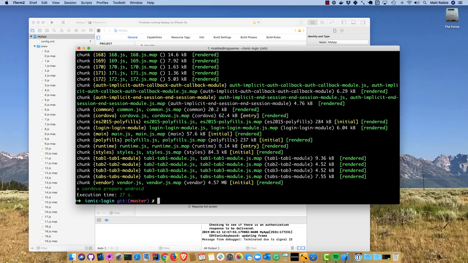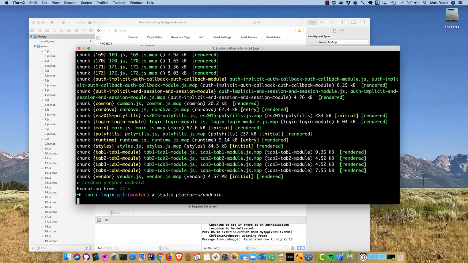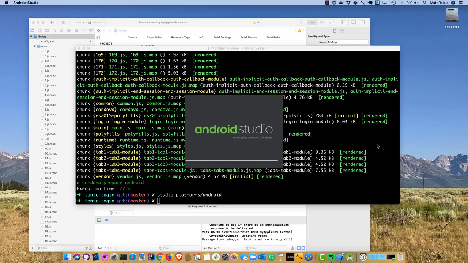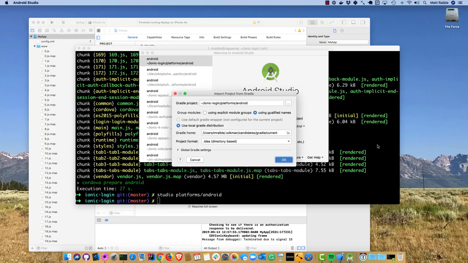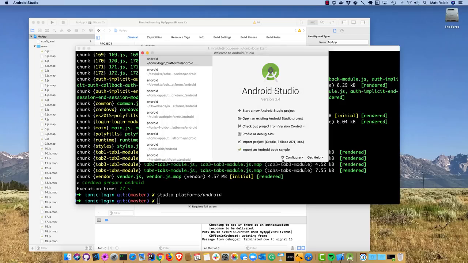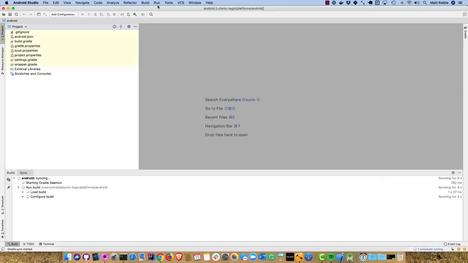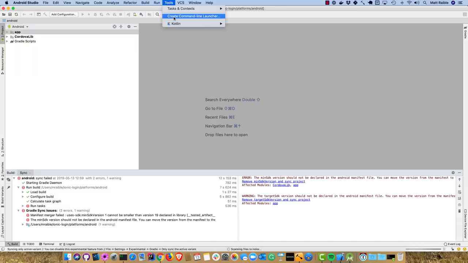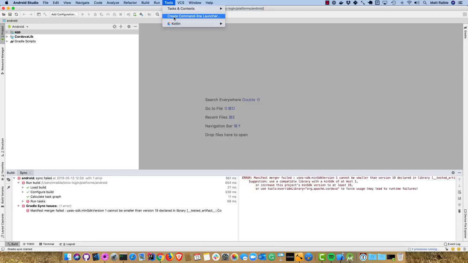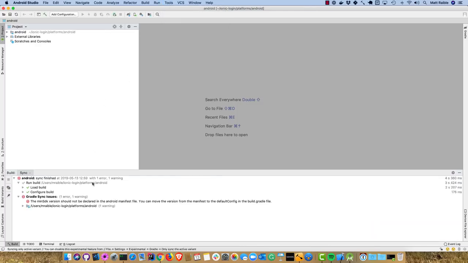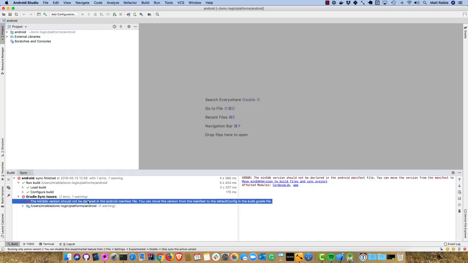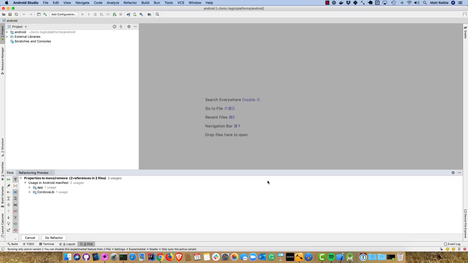And then you can open it in Android Studio, studio platforms, android. And you might have seen that I had that studio command that I was able to use. That is installed from Tools, Create Command Line Launcher. Okay, and so it does prompt me with some warnings here. We can fix that by clicking on that link.